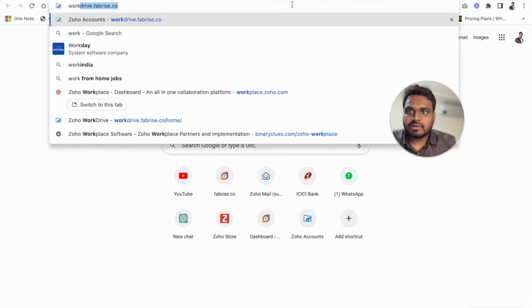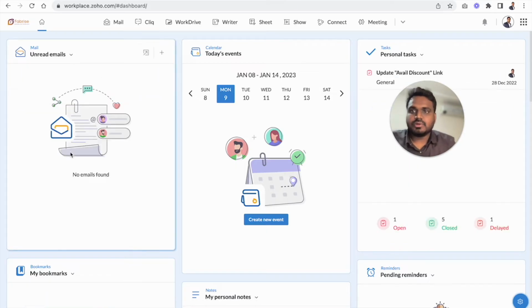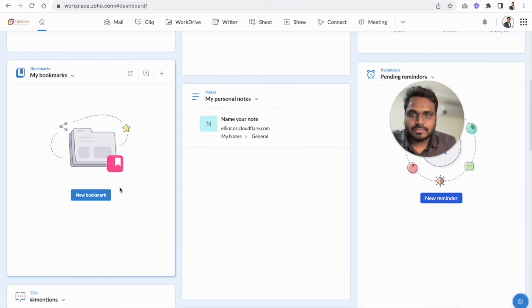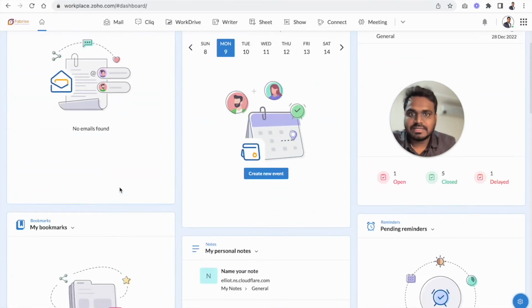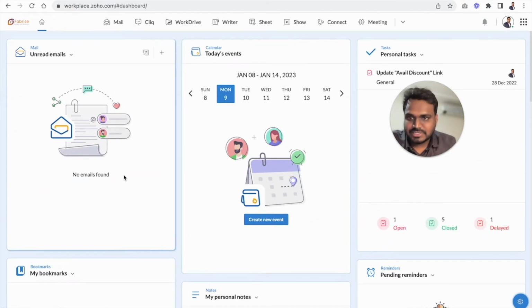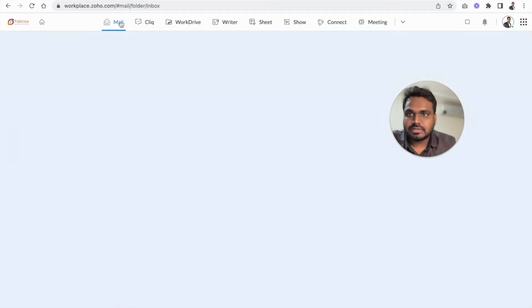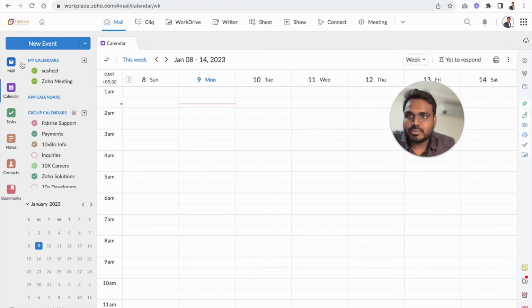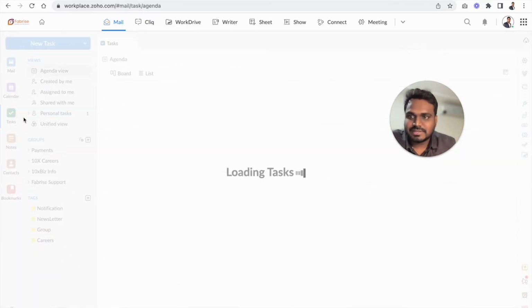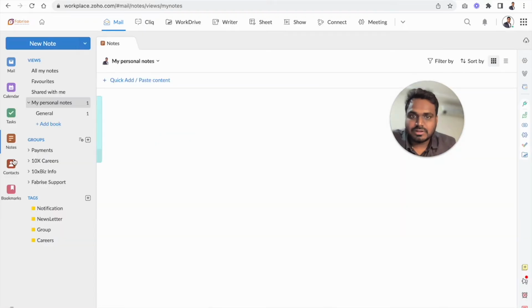All right, visit workplace.zoho.com. On the home page, you can have a quick glimpse of what's new in the various Zoho applications of the Workplace bundle. In fact, you can customize this dashboard. From here, we can navigate to other Zoho applications. Now I'm in Zoho Mail. Here we have Zoho Calendar, which is equivalent to Google Calendar, and it also works in sync with Google Calendar. And we have a task management application and notes, all of this.